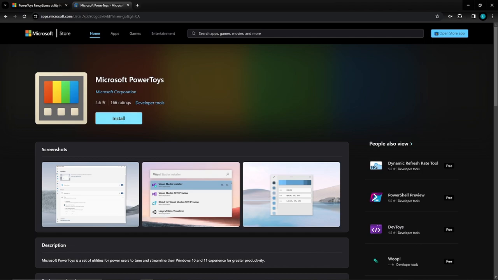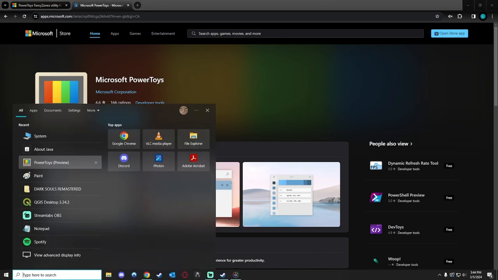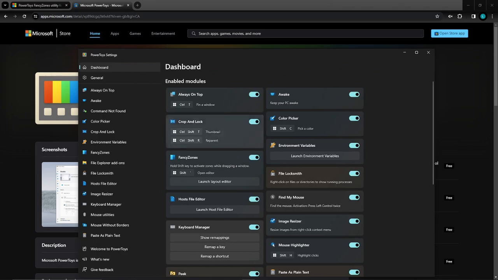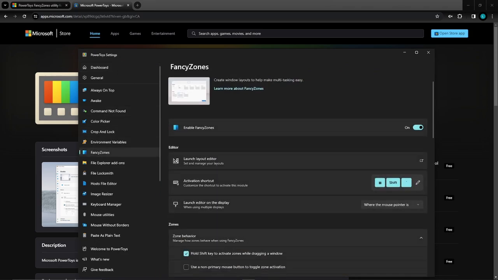Alright, so once we have PowerToys installed, we'll open up the settings for it and go to FancyZones. FancyZones allows us to create zones for different windows, and we can make it so that it remembers where the window was open last and it always moves it back there. So we'll make sure it's enabled.